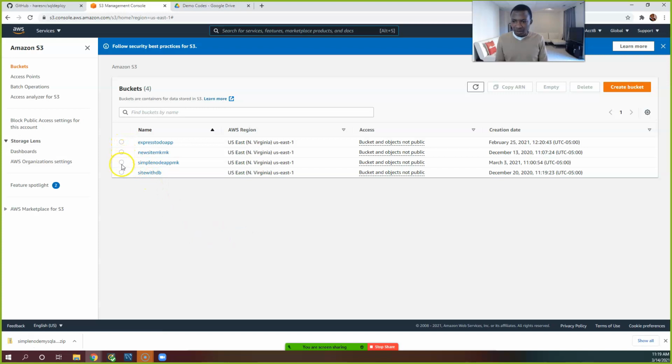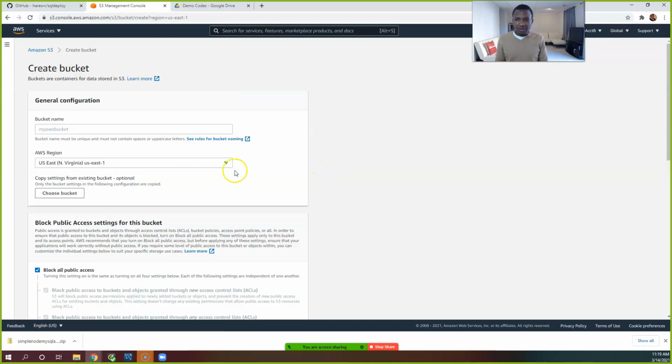So simple node. So let's create a bucket, guys. Now let's call the bucket node MySQL. Now I'm going to add my initials. You know why I'm doing this, guys, right? Because the name has to be unique. I'm pretty sure you all know this by now, right? So I'm going to say Node MySQL MK.